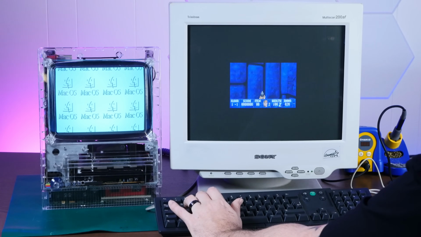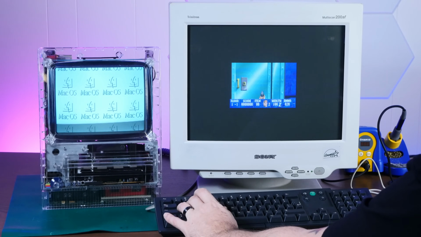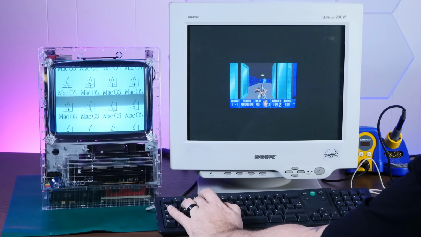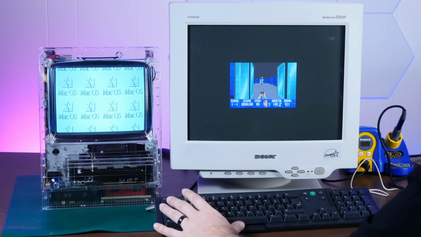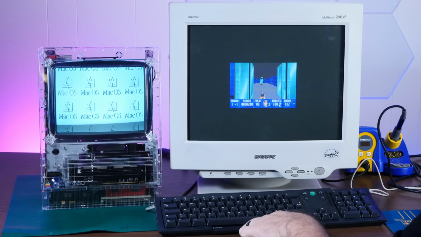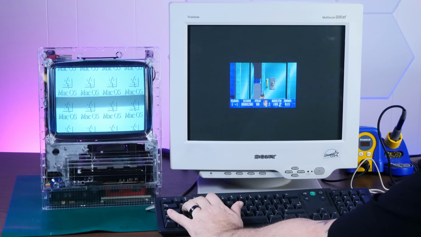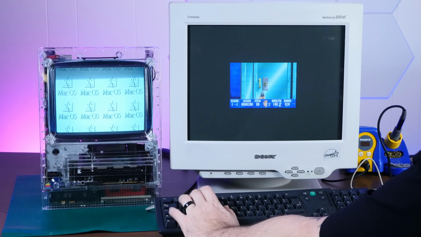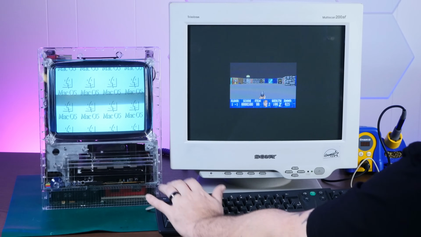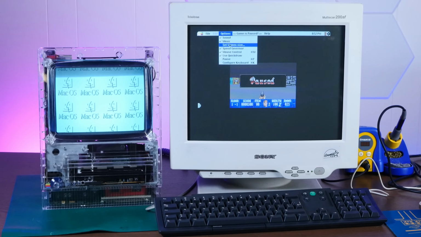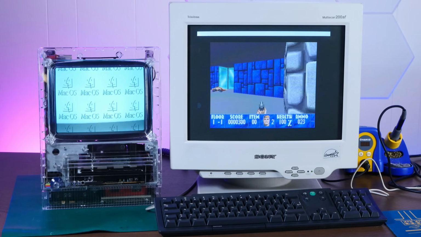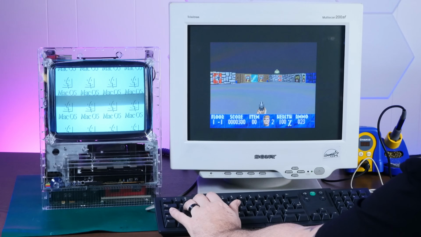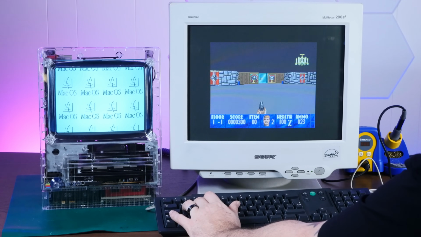It's still not great, but much better than the 030. Shooting with that button is funny. All right, let's increase our resolution here, which I don't have high hopes for, actually, after seeing what that's like. Oh no.